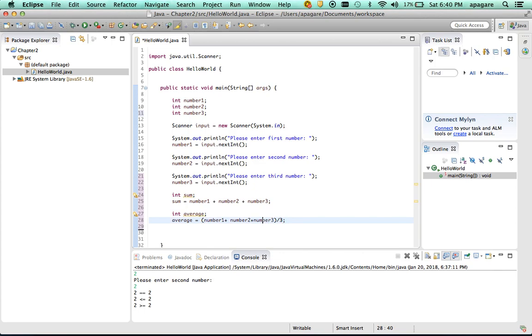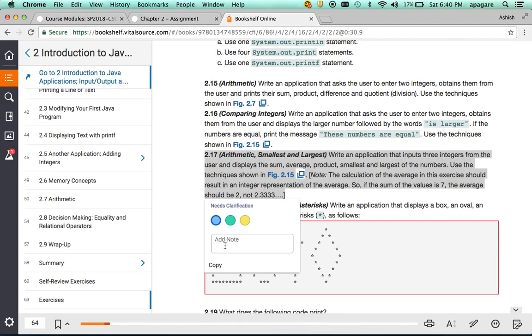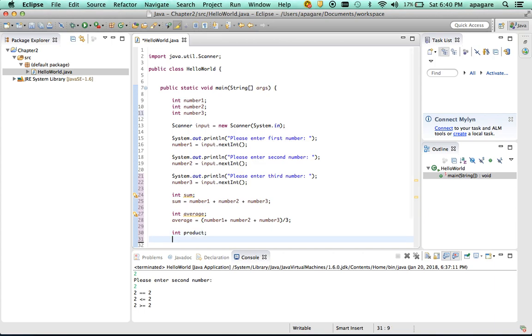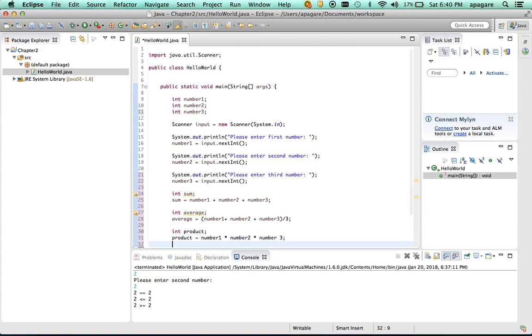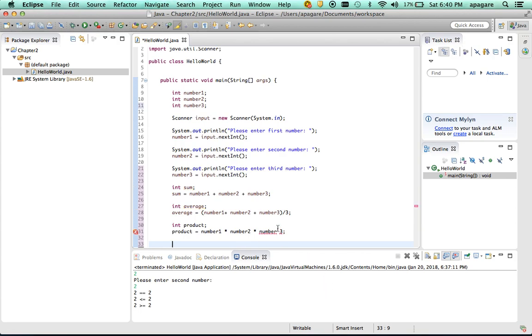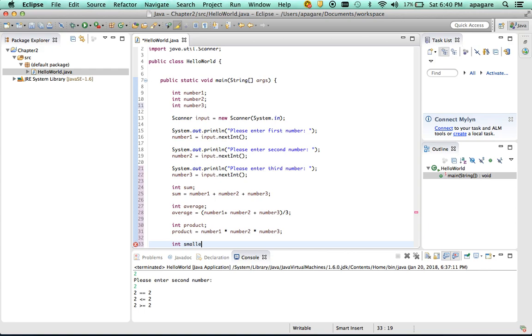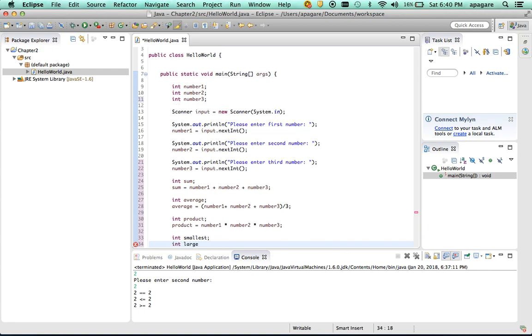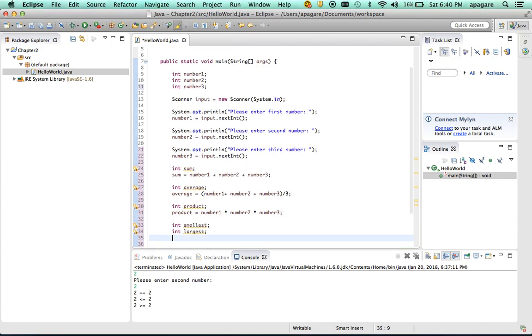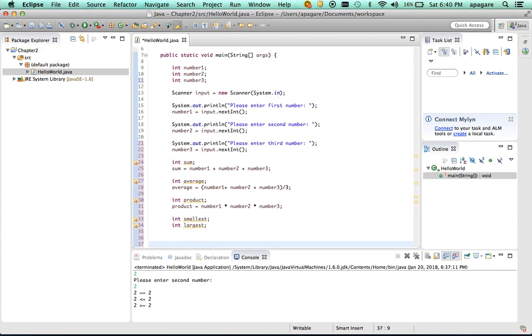Every line should end in a semicolon because this is how we write Java code. We also want to calculate their product. So we'll say int product, and product is nothing but number 1 multiplied by number 2 multiplied by number 3. Now we need to find which one is the lowest number and which one is the highest number. So we will say int smallest and int largest. Because they are numbers, we are declaring 2 variables, and in order to calculate this, let's just say smallest is number 1.